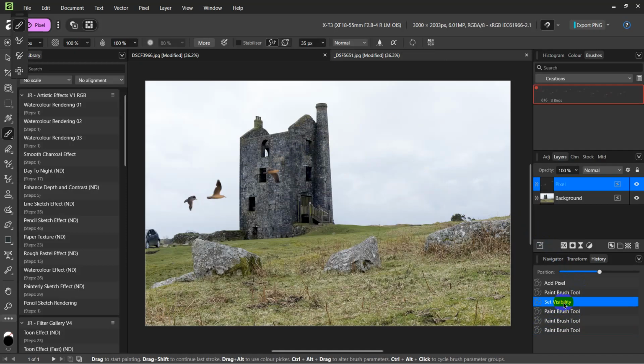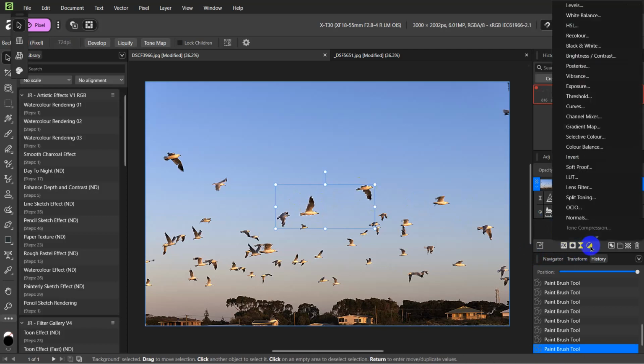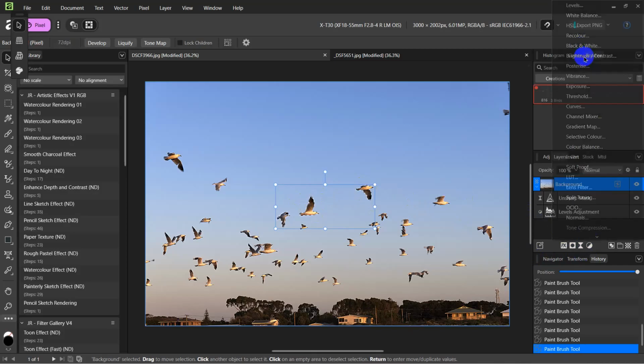We don't really want too many birds, so let's go back a couple of steps and just have one set of birds. What if we want the brush just to give us a silhouette? Let's go back to our image that we selected the birds from, and we'll now do some editing to this selection.